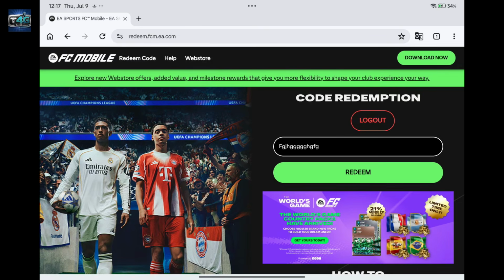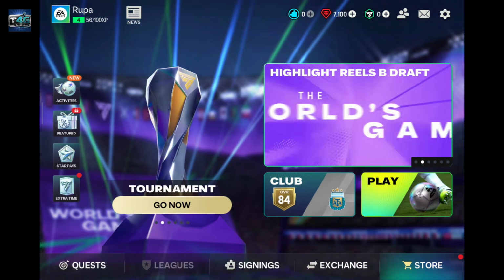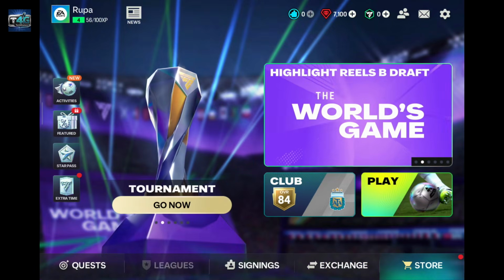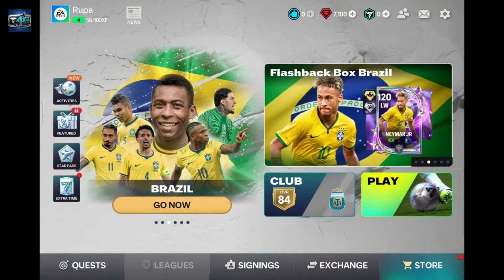If your code is correct, you will be able to redeem it successfully. Then you can go open up your FC Mobile game, and then you need to go to your in-game mailbox and check your rewards. So that is how you can claim your rewards quickly and easily in EA Sports FC Mobile.